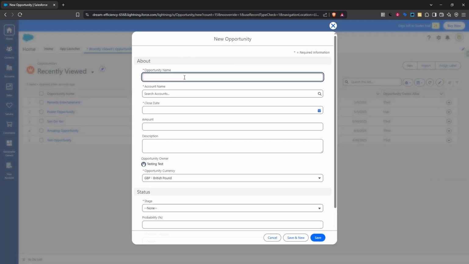When you click new, you get to enter all the details that define your deal. Entering these details accurately is important, as it will help you and your sales team understand where things stand at any given time. Start by giving your opportunity a name. It's helpful if the name is descriptive because it will allow you to identify it easily later.